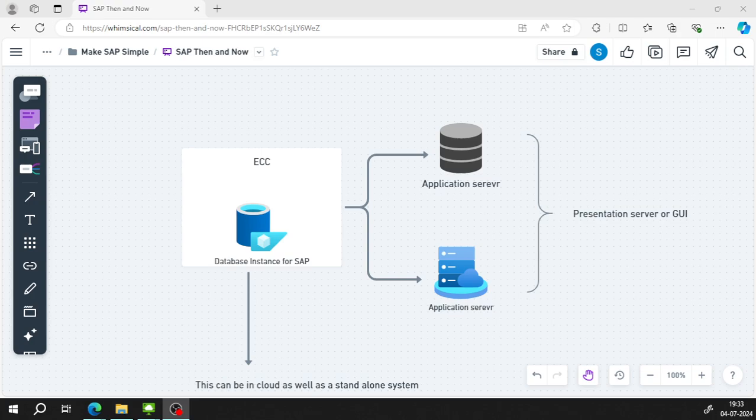The business application or business logic is tightly coupled with a database and application server in a single box, and then we have the presentation server. That means we have the classical UI to interact with the SAP systems. So we normally refer to the SAP system as the ECC system, as you can see here.